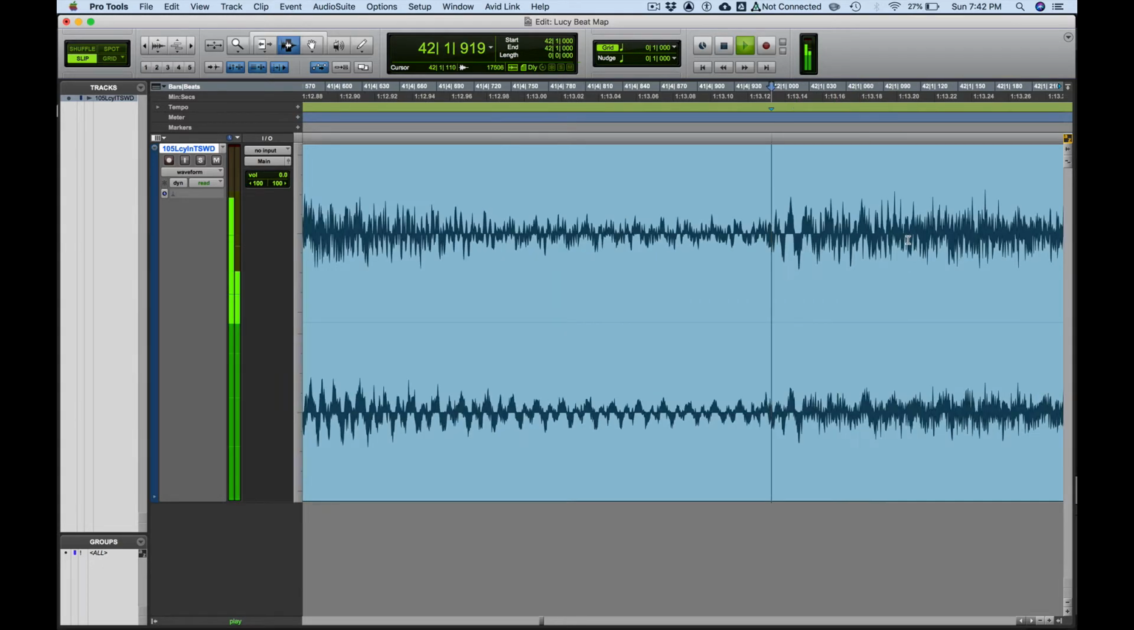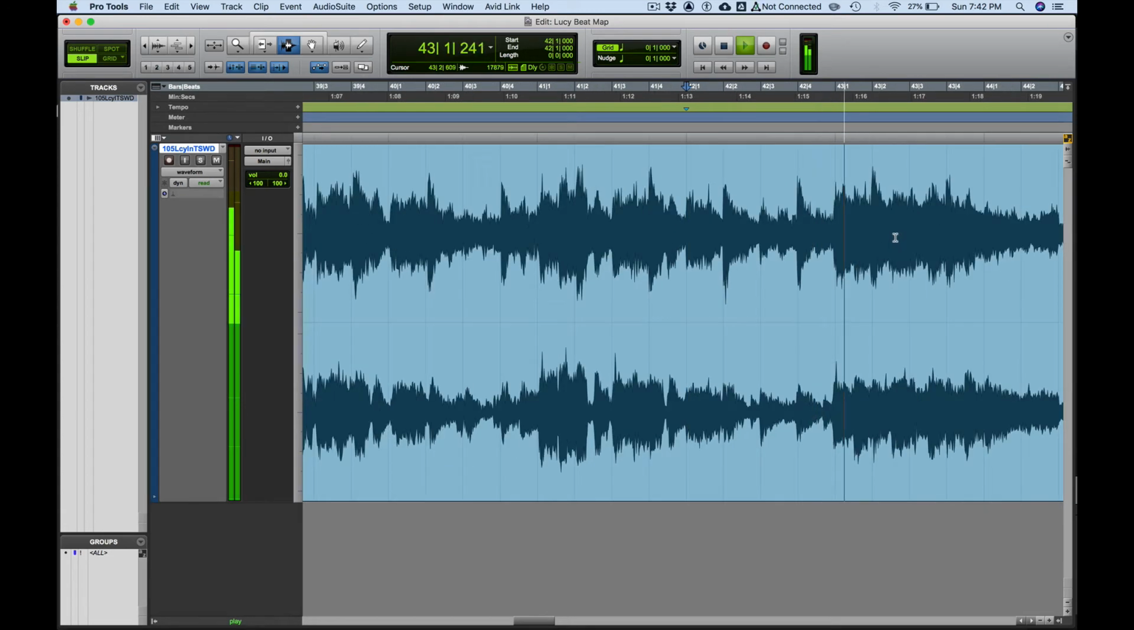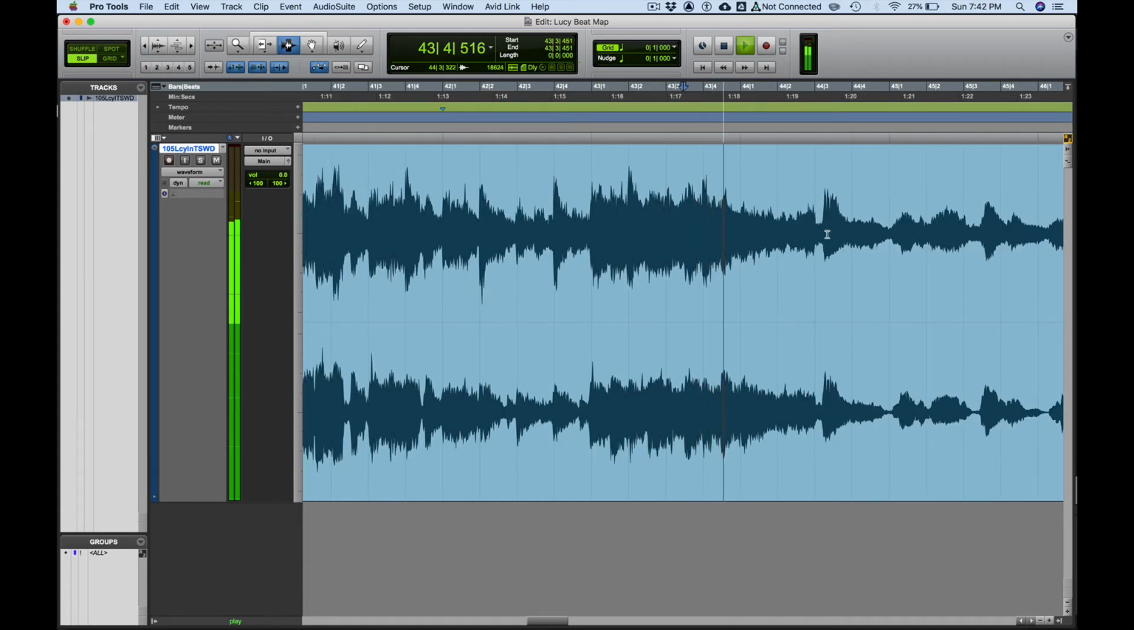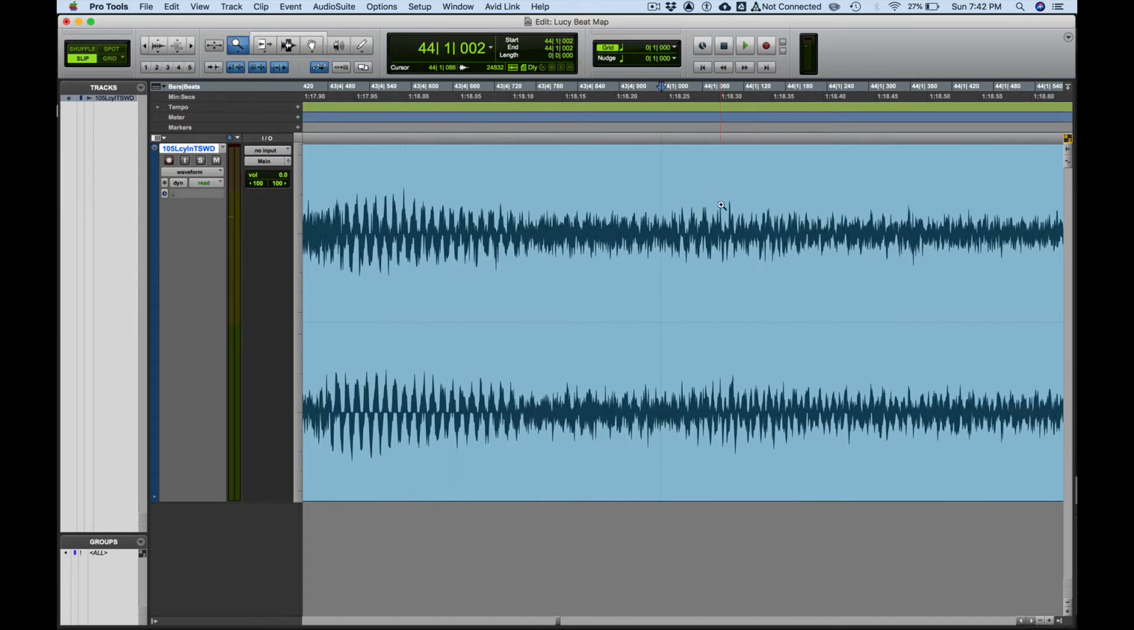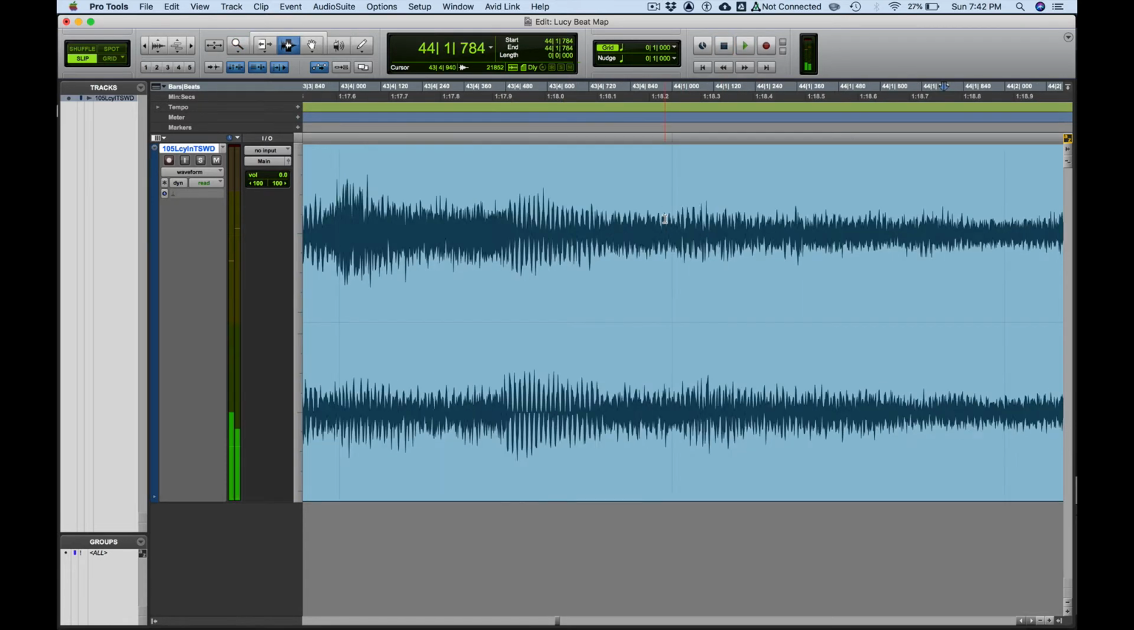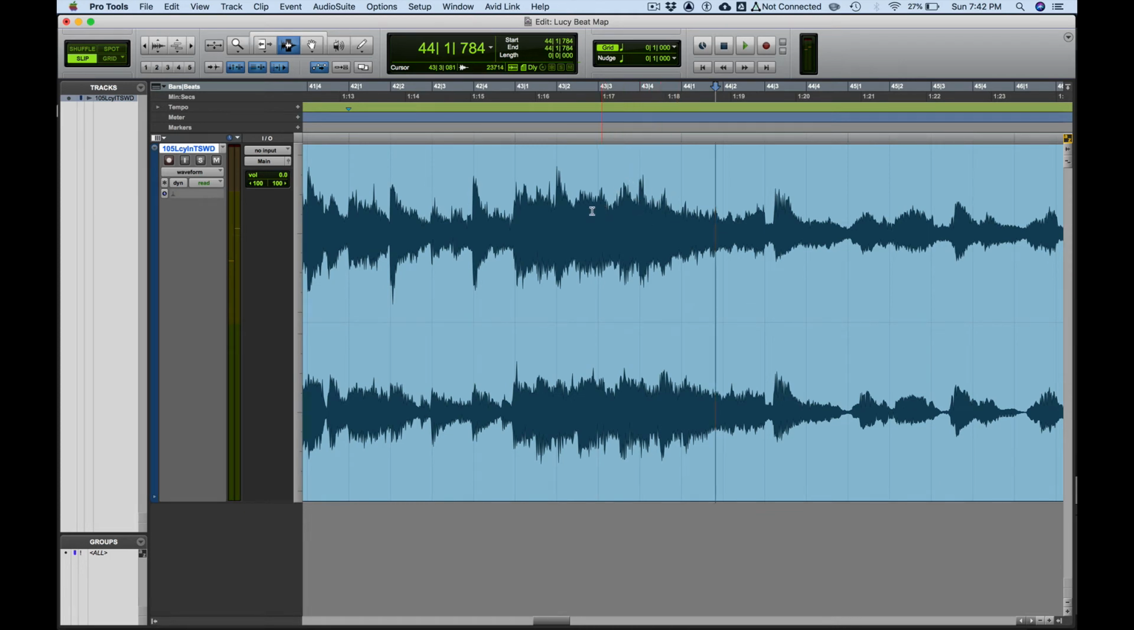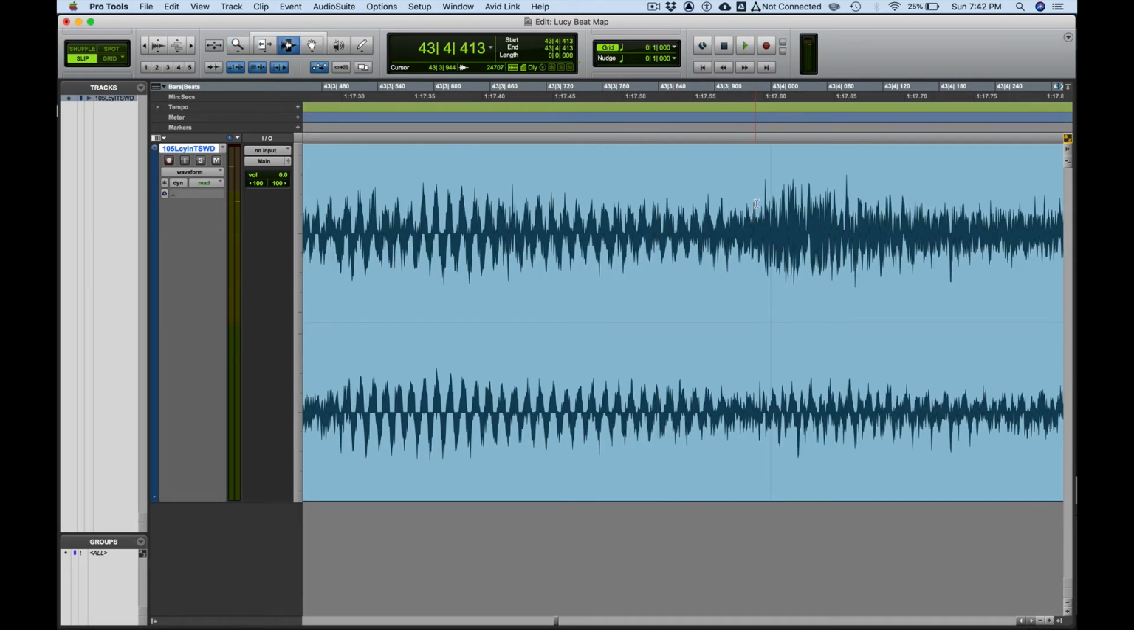2, 3, 4. 2, 3, 4, 1. And right there is the end of my bar. And that's going to be hard to find, so I'm going to pick a little rhythm a little earlier and define it there. 2, 3, 4. I'm going to use that beat 4 right there where the snare came in.